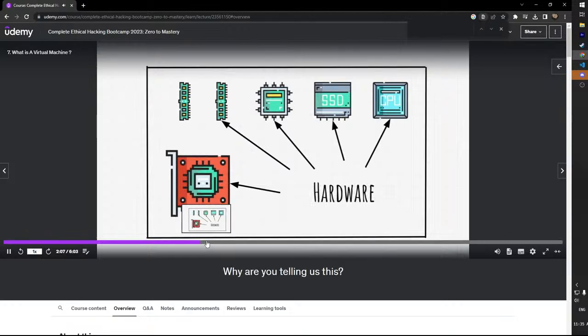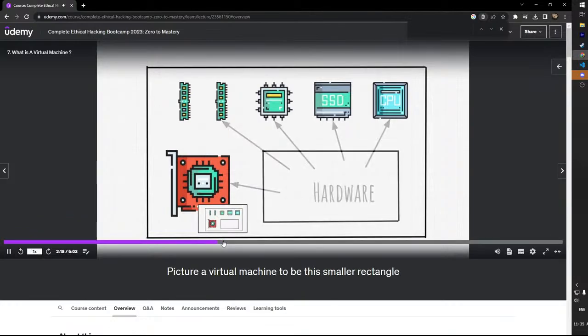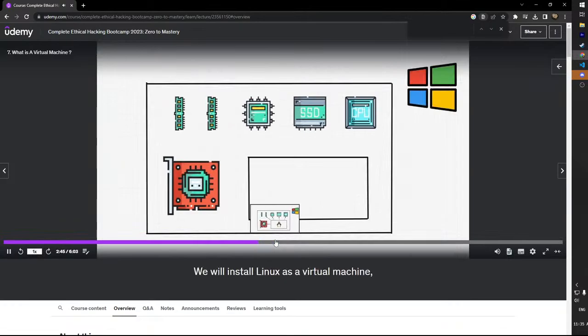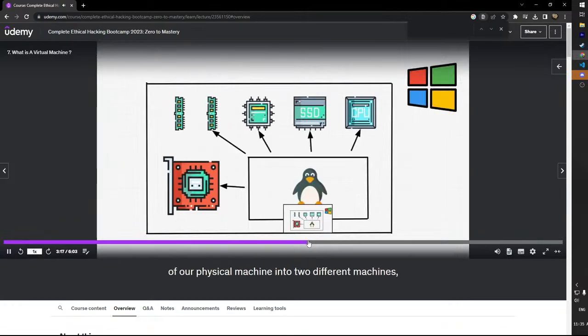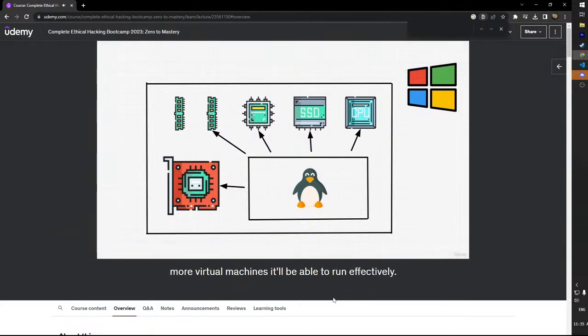But wait a second, isn't this a lecture on explaining how virtual machines work, and not on hardware components? Picture a virtual machine on which we will install Linux. Since the virtual machine splits the hardware resources, technically yes, the host will lose some, but it will not be noticeable for us. However, the more powerful your PC is, the more virtual machines it will be able to run effectively.